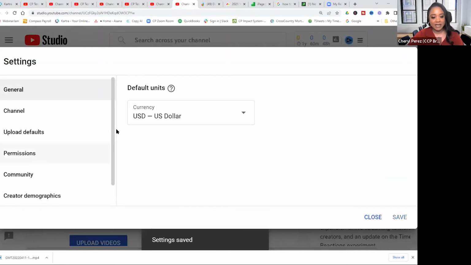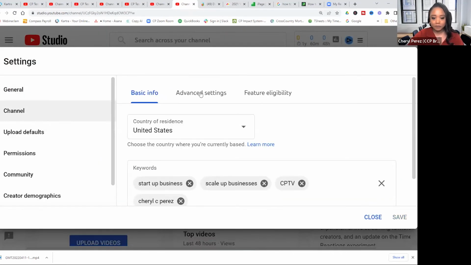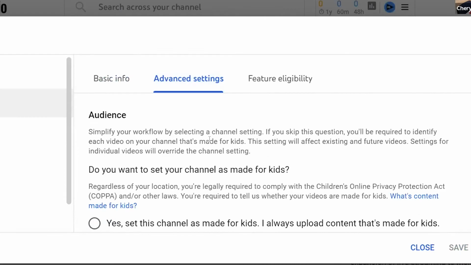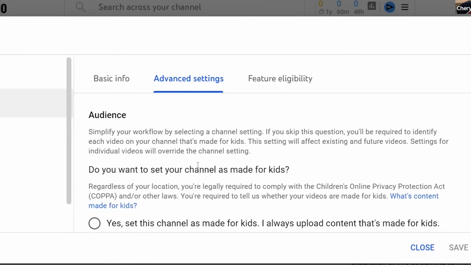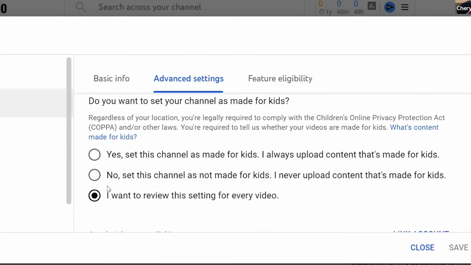You hit save, it's going to take you out. So you want to go back in. This is the advanced settings. So this is kind of the back end. When you're uploading videos, you have to choose these settings for every single video, but you can also choose it for your channel in general. And so I do go in and do the advanced settings, so I don't have to do it every single time. This lets YouTube know who this channel is designed to attract, especially if it's kids.